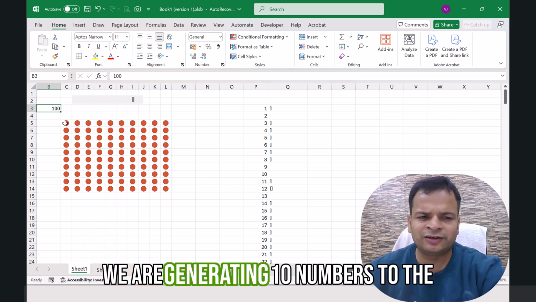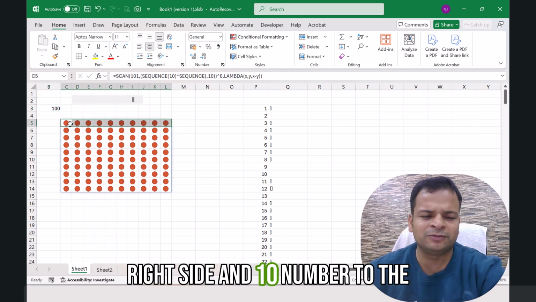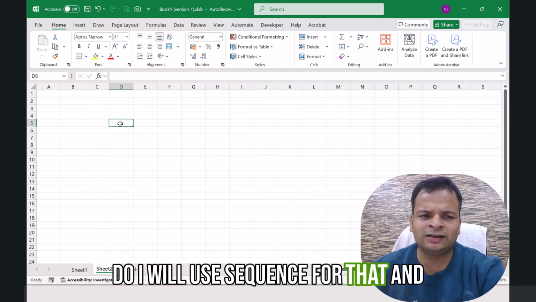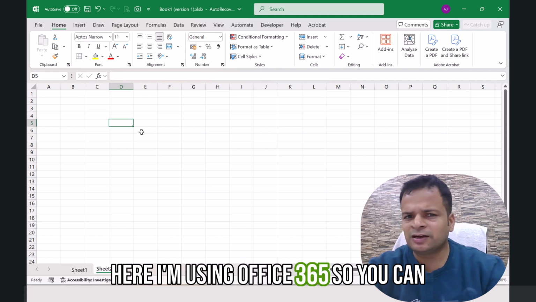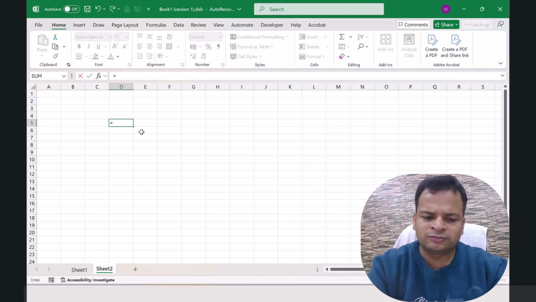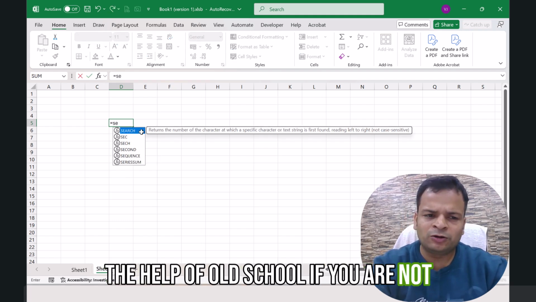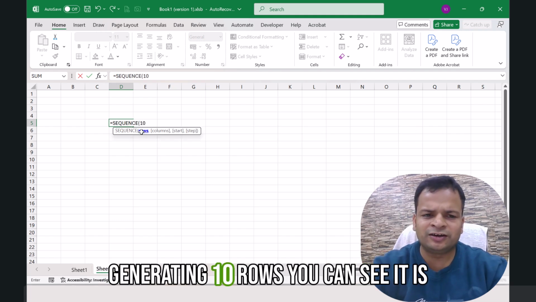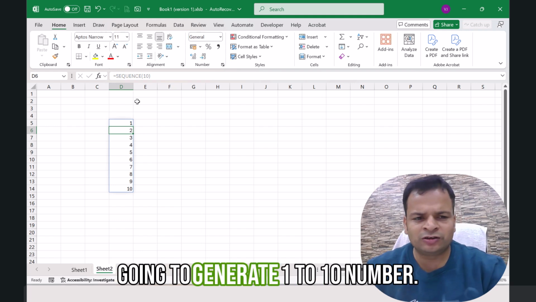Basically we are generating 10 numbers to the right side and 10 numbers from top to bottom. So I will use sequence for that. Here I'm using Office 365, so you can take the help of old school methods if you are not using Office 365. Here I'm going to use sequence, and I'm generating 10 rows. You can see it is going to generate 1 to 10 numbers.